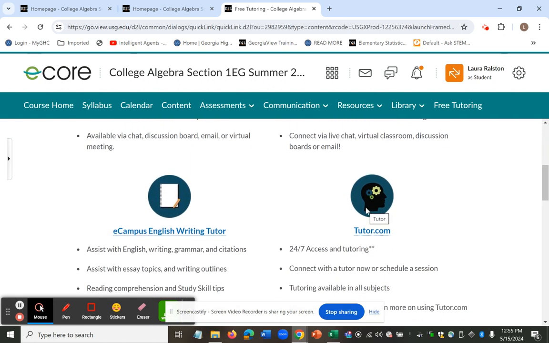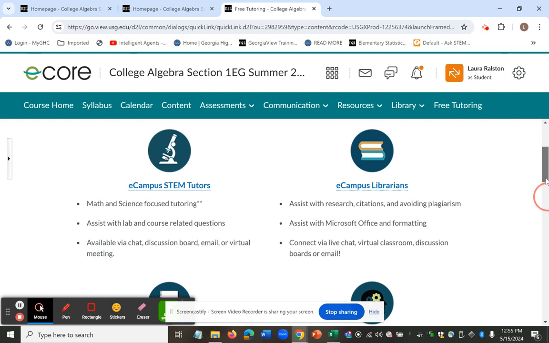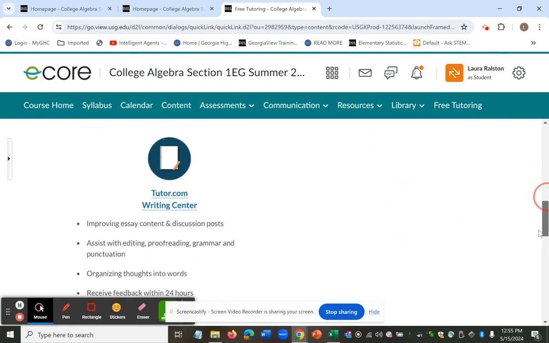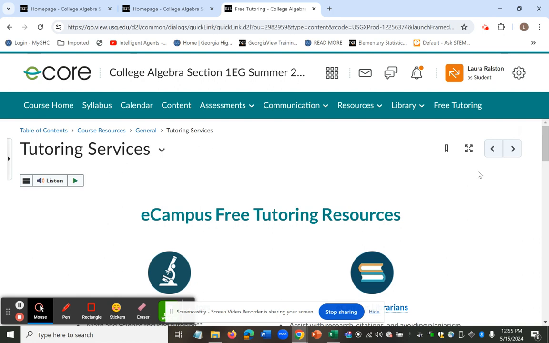You also have the option for tutor.com. You may not need it so much for the college algebra course, but should you need it for another course, they have an English writing tutor, and they also have embedded librarians. Also, you may also have access to free tutoring on your home campus.